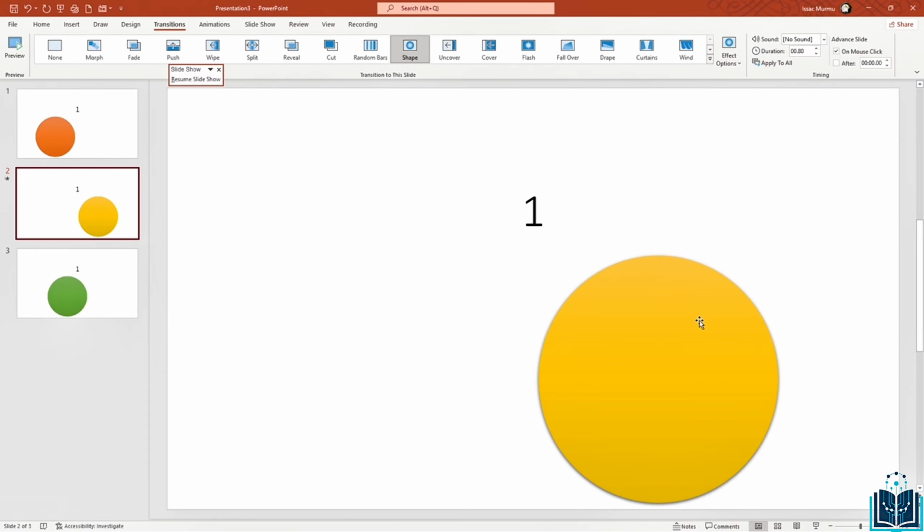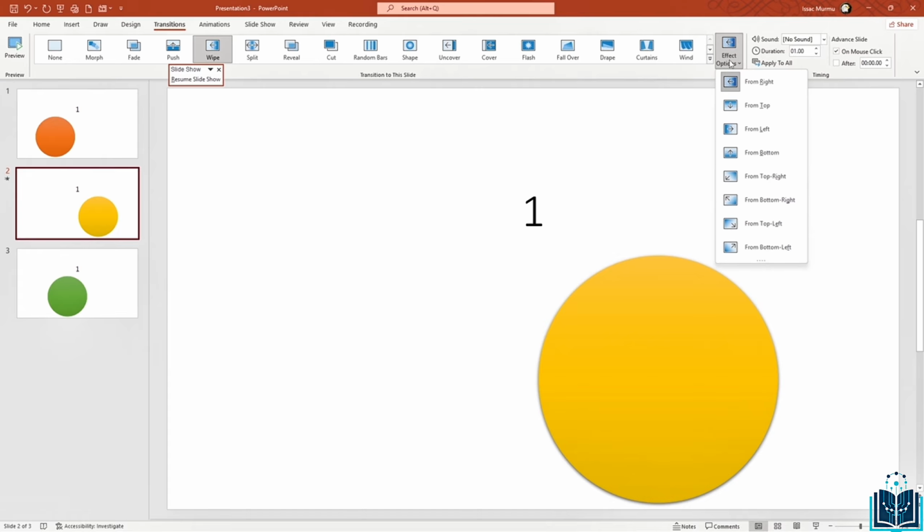Once you apply a transition, you can also adjust the effect options by clicking here. For example, you can use circle, diamond, plus, in and out. If you use another one, like the wave, you can find from right, from top, from left, from bottom, and more. It depends on what transition you apply to your slide. And if I use push, here you can find from bottom, from left, from right, and from top.